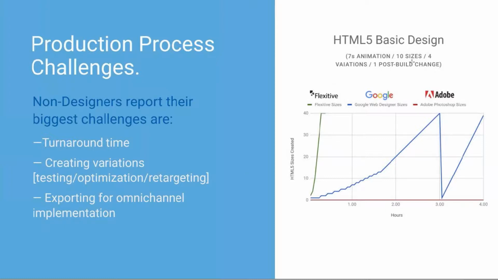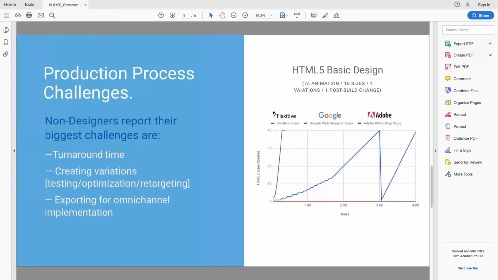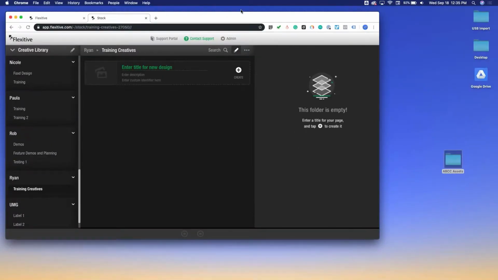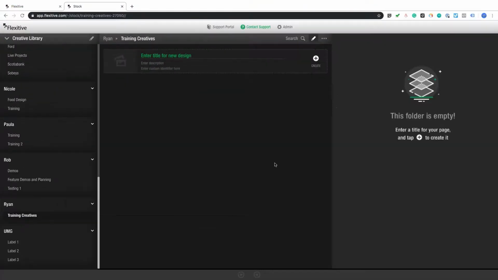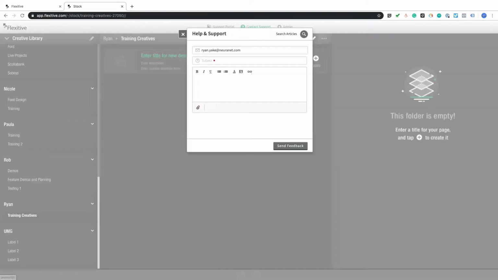So now I'm going to hop into Flexitive here. I'm just going to exit out of my slides and go into Flexitive. So what you should be seeing right now is the standard Flexitive opening interface. At the top, we have a contact support widget. If you ever have a question and you want to reach out to support, you can send an email to support and they'll get back to you within 24 hours.